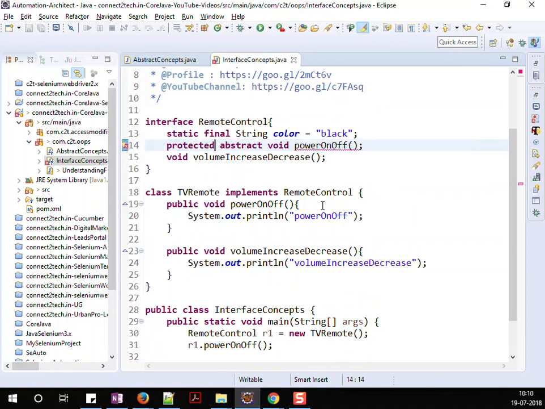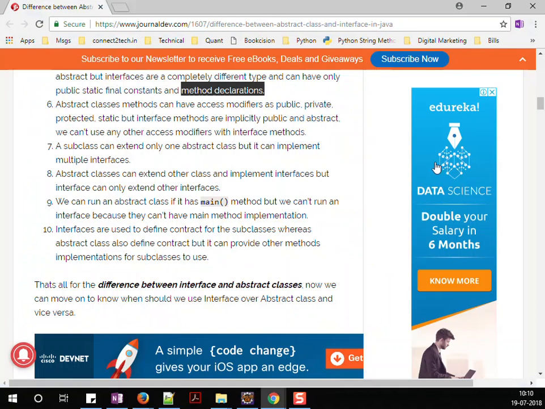It means that by default the methods which you create in an interface are always going to be public methods, right? So coming back again here, an abstract class can have access modifiers as public, private, protected, static, but interface methods are implicitly public and abstract. We can't use any other access modifier. So this is true for the abstract class, and in the case of an interface, you cannot change the access modifier to anything except public and abstract.